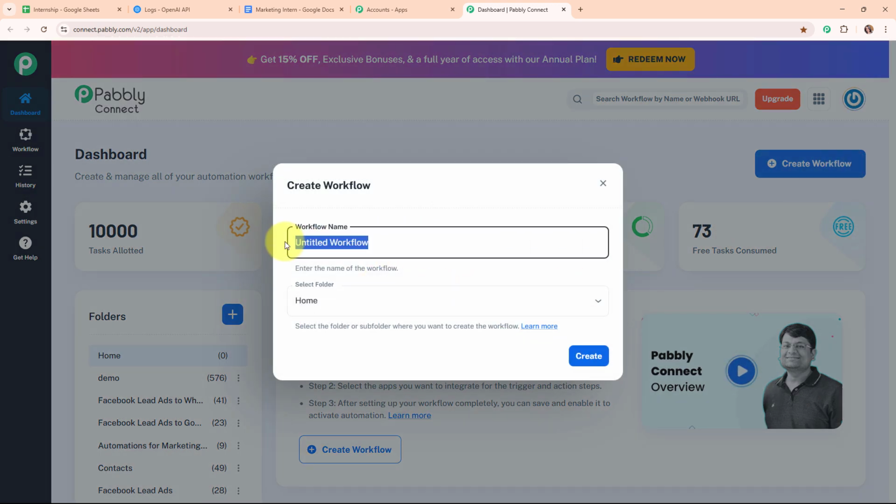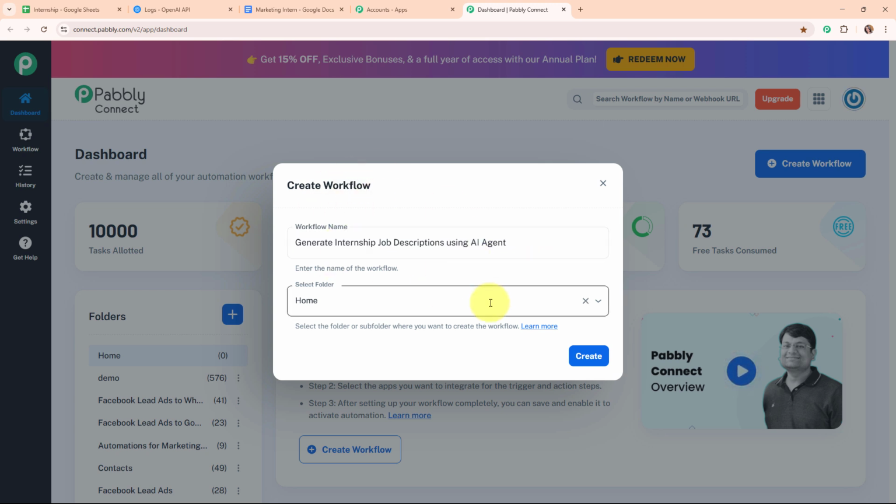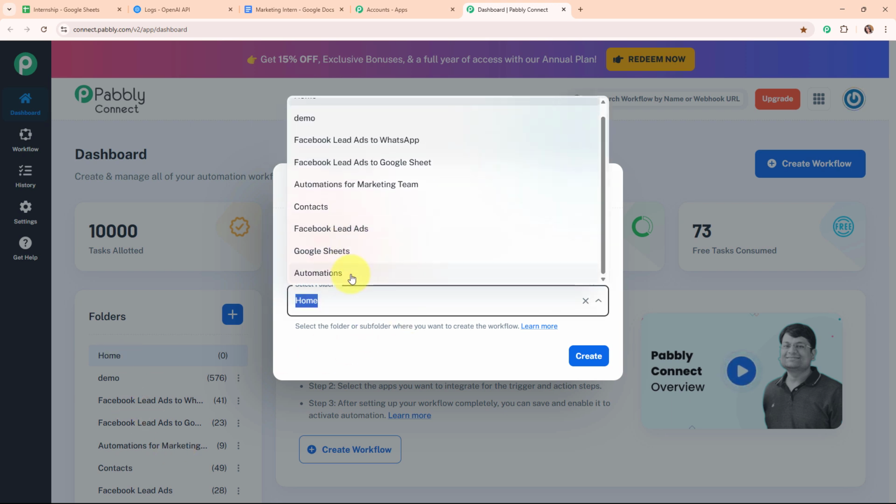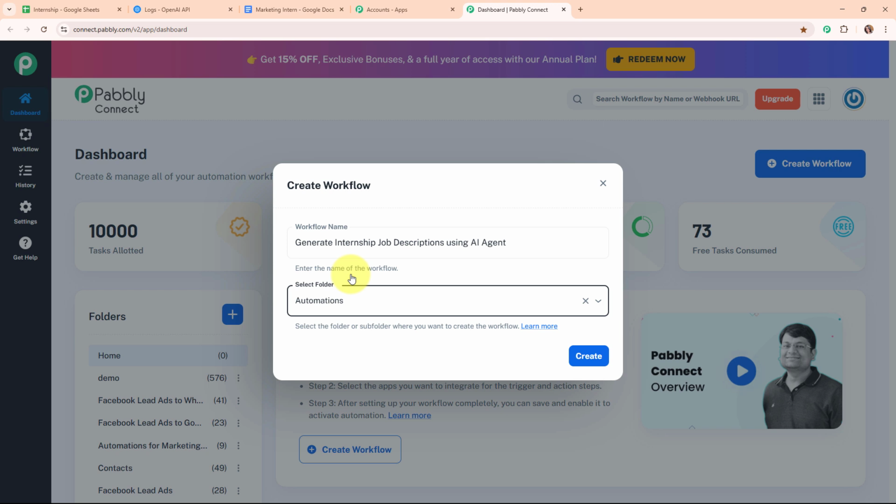Now in this create workflow dialog box, I have to give a name to my workflow. So I'm going to give the name as generate internship job description using AI agent. After giving a name to my workflow, it is asking me to select the folder. In the left side corner of this dashboard, you can see a folders section under which you can see the multiple folders that I've already created with different names to save my workflows accordingly. In this particular case, I'm going to select my folder as automations. You can select the folder as per your need. Also, you can create multiple folders to save your workflows accordingly.